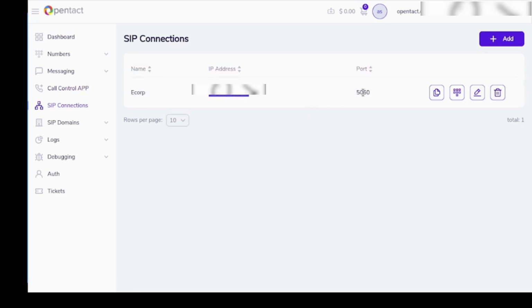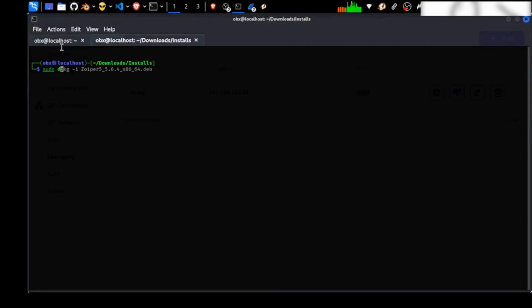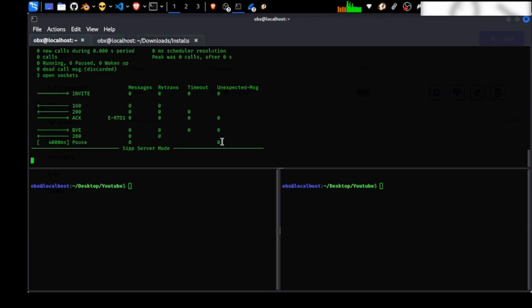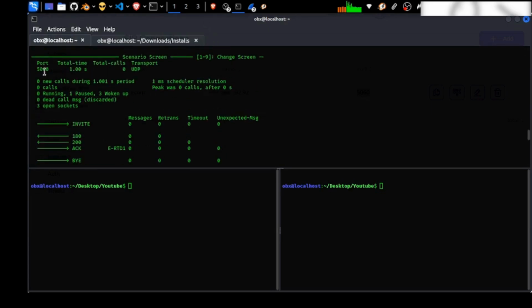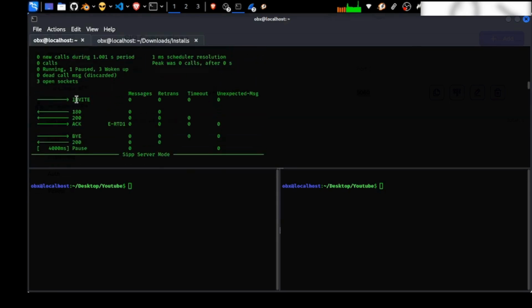So we have to go to our Kali machine now, and we have to set up a SIP server. To set up a SIP server, we just run a quick command, which is just sipp -sn uas. Cool. When we hit enter, we see that our SIP server is already spawned up and running on port 55060, and already creating the SIP connection, showing us invites, the messages, the retrans, and the timeout.